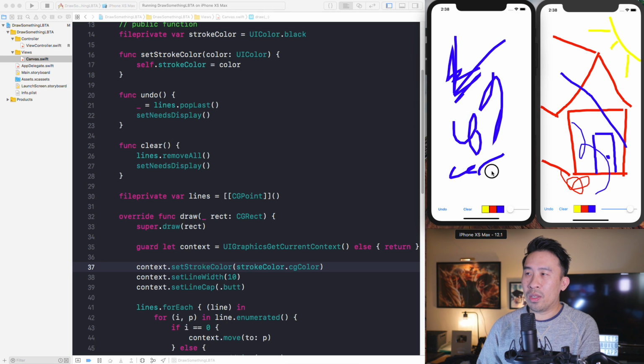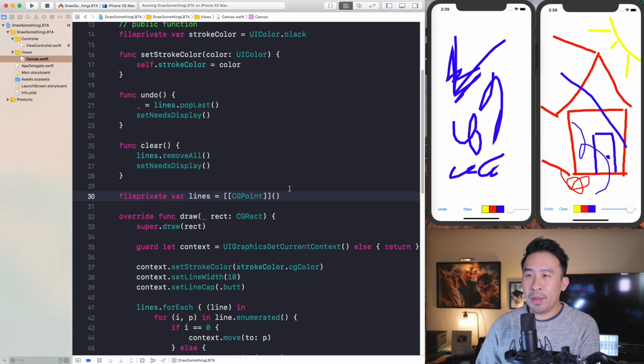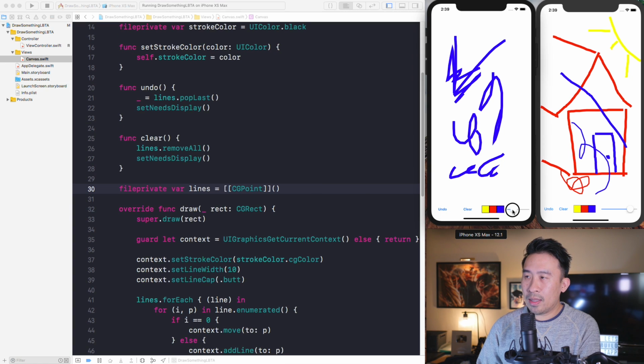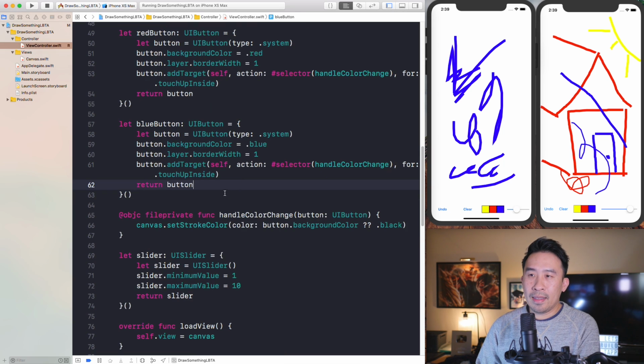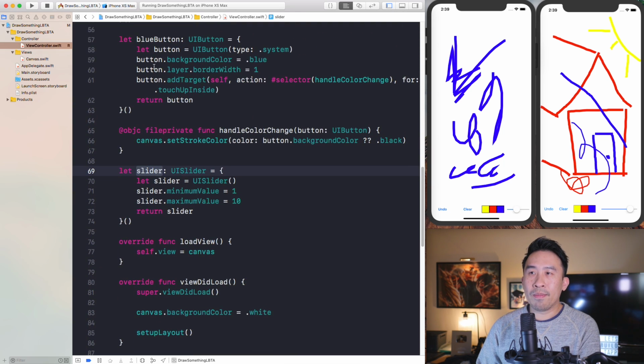color as you switch over like that. So that's something that we do have to fix. But before we get into that, let me also change the width of our stroke by modifying the slider on the right side. And this is very similar to what we're doing with the buttons on the left right here, the yellow, red, and blue.